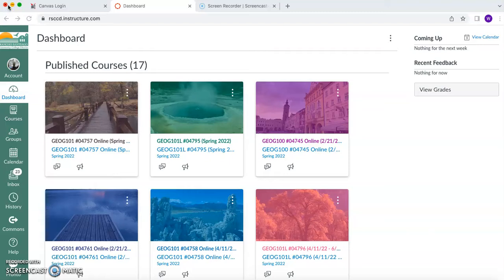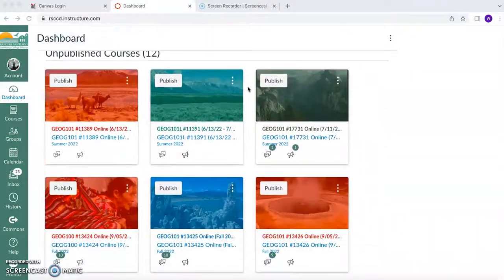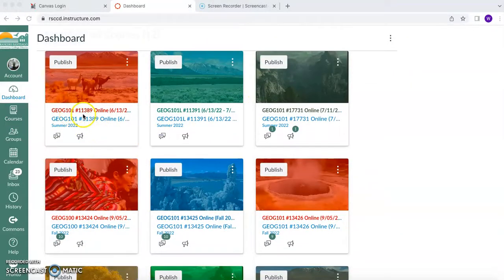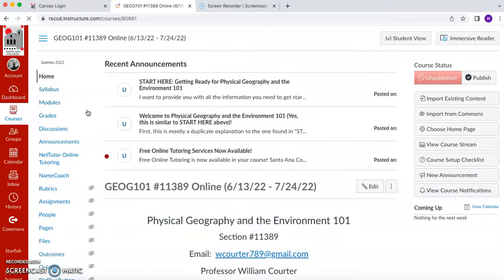This is called your Canvas dashboard. Of course, this is my Canvas dashboard, so it's going to look different from yours. But if you just scroll down and find your class, and here's our class right here, Geography 101, number 11389. If you click on this tab right here, you'll see that the class will indeed open up. And this brings us to our Canvas homepage for this particular class.